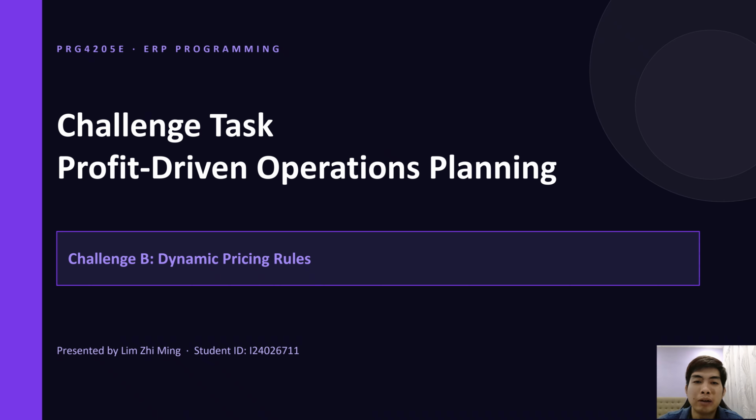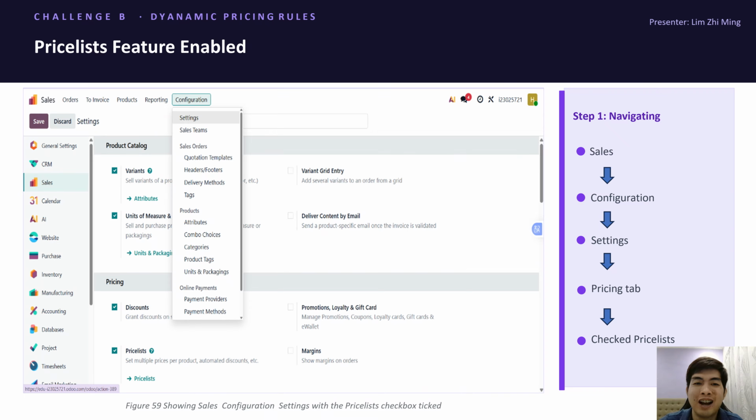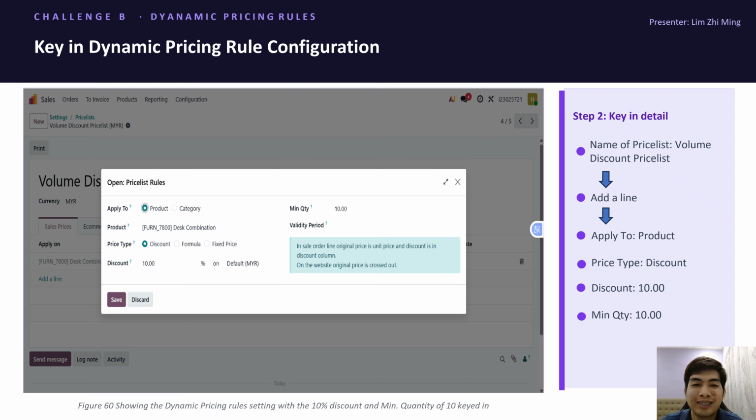So this part is about dynamic pricing rules in Odoo. The goal is to give automatic discounts based on customer order quantity. This helps the company increase sales and manage pricing more easily. First, we go to Sales, then Configuration and Settings. Under the Pricing tab, we enable the price list feature. This allows the system to create automatic pricing and discount rules.